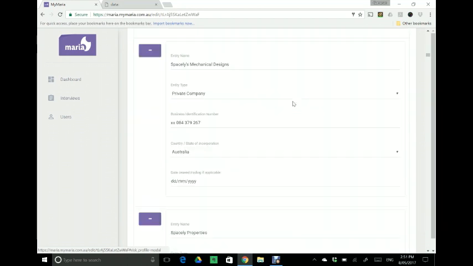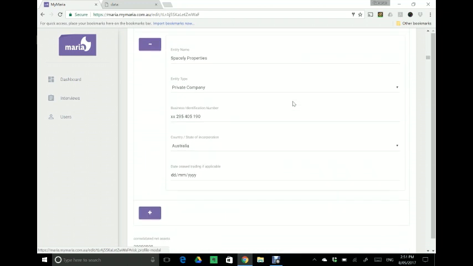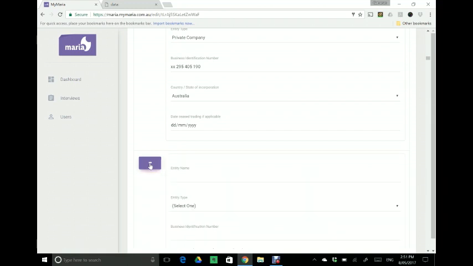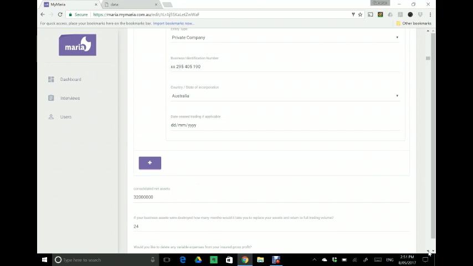There's room for a number of entity types, entity names and types. And if you want to add another entity, all you need to do is press that little plus button and you get room for another entity. And you'll see those plus buttons all the way through this routine. Basically, that's just an opportunity to add further information for the client.